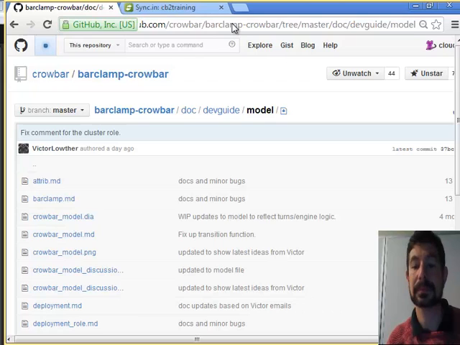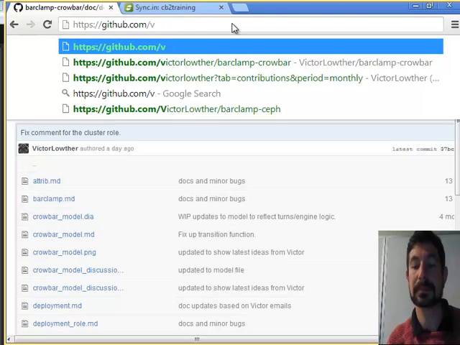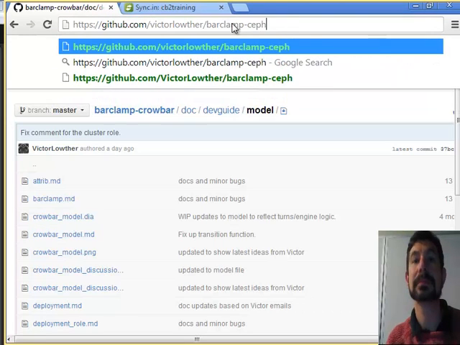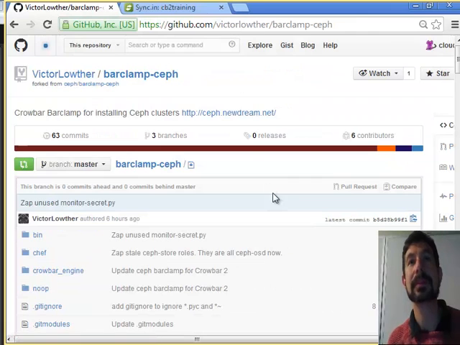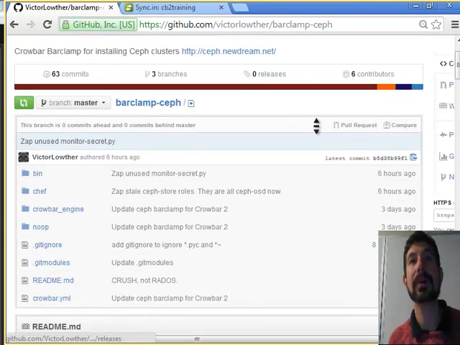Yeah. All right, so the Ceph bar clamp. So Rob, before we head into it.